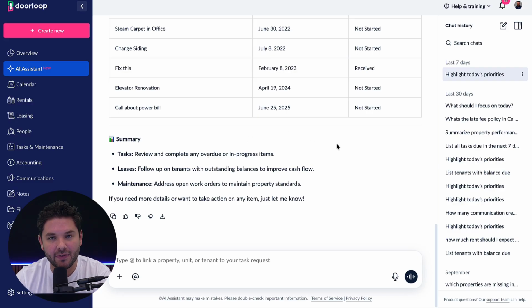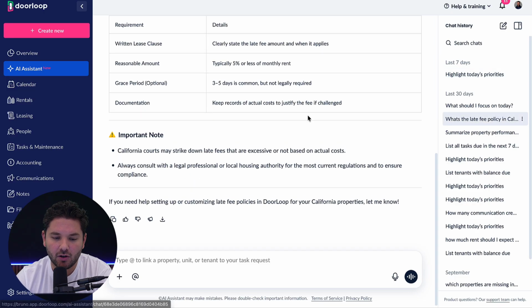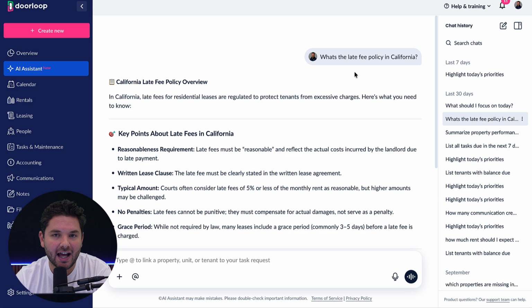And what I love about this is actually really what you make of it. I had a customer just a couple days back ask me, hey, can we ask other things outside of just what's going on in the DoorLoop system? And the answer is yes. They asked me, hey, what is a late fee policy in California?